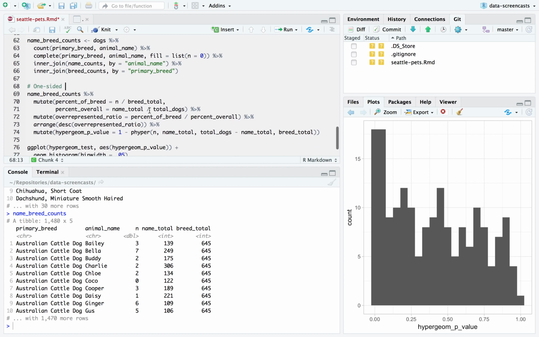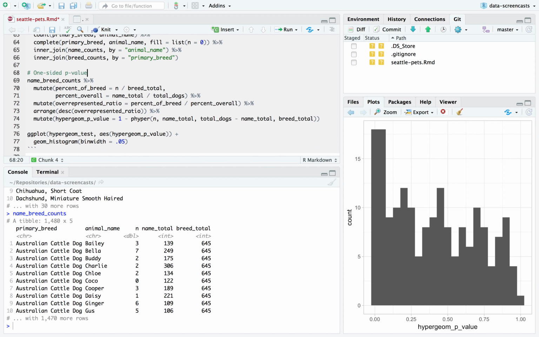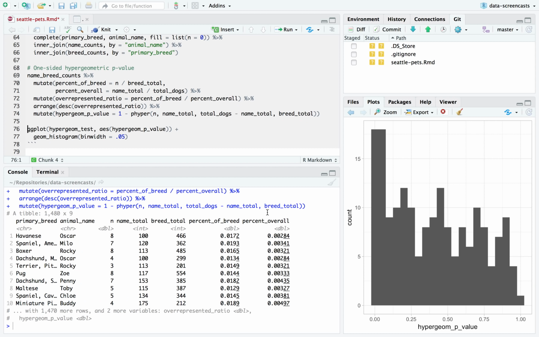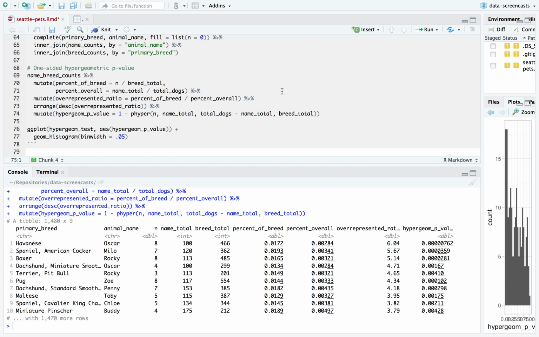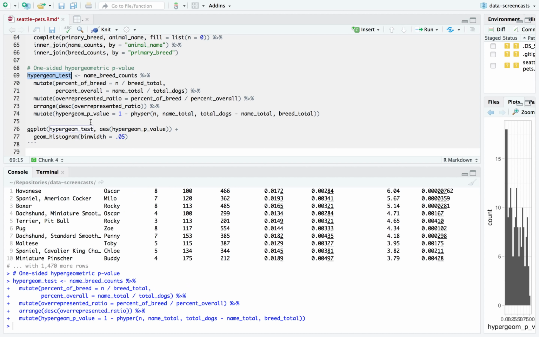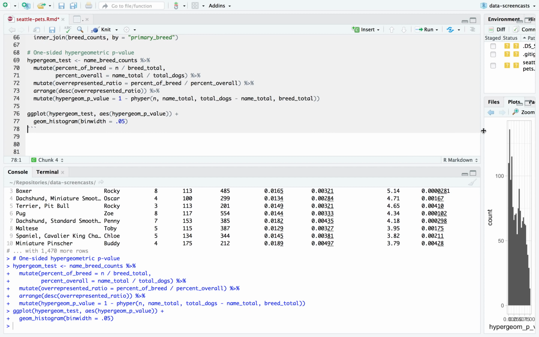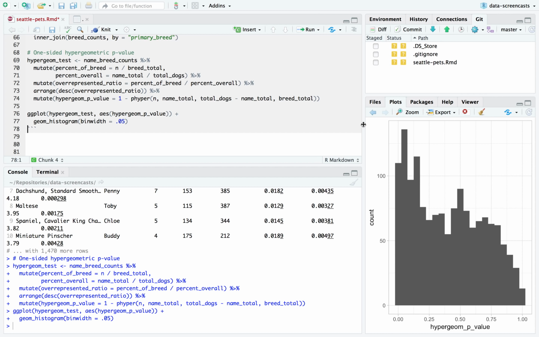So here are our breed counts. P-value. I'm going to show other ways to compute this, but I'm going to start here. Here's our hypergeometric p-value. All right, and hypergeom test. We now have recombination including our zeros. It didn't change it a lot.